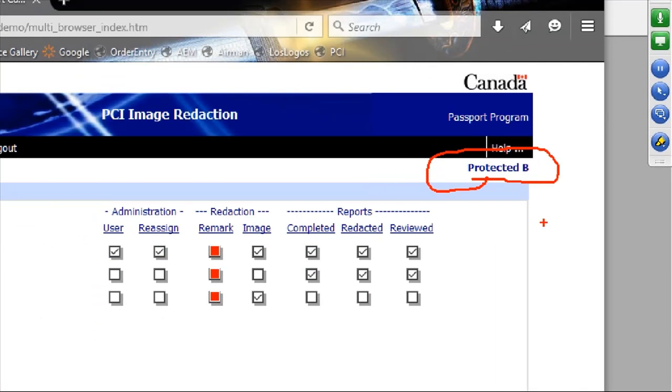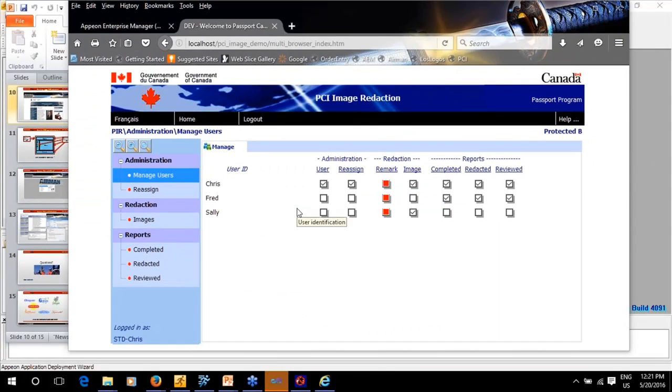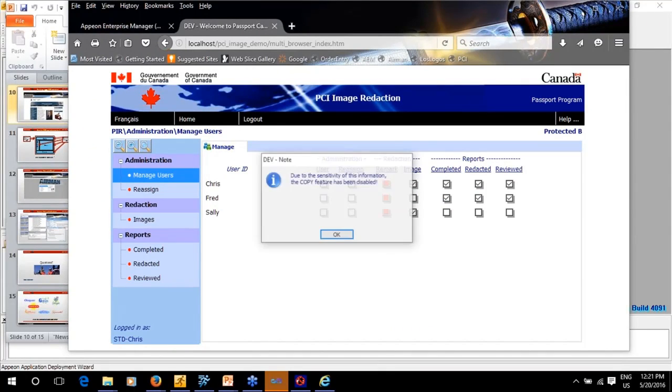Now, this is a Protected B application, so for example, if I do a Control-C, it says, hey, you can't copy this to the clipboard. You can't do a print screen, you can't do anything. So it's interesting that Appeon Web allowed me this kind of low-level control. And that was a very important thing, and it seems like that's a minor thing.